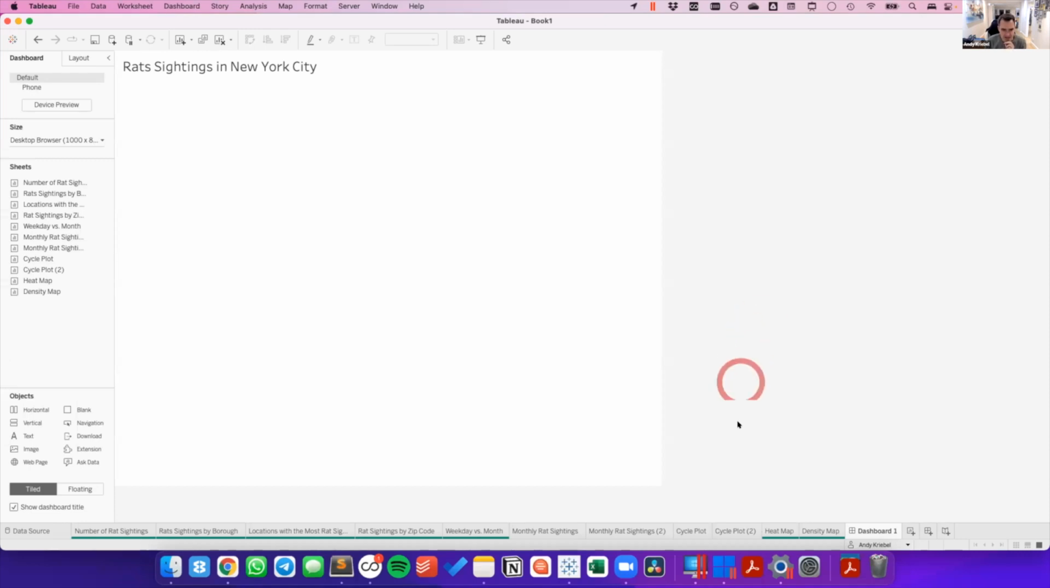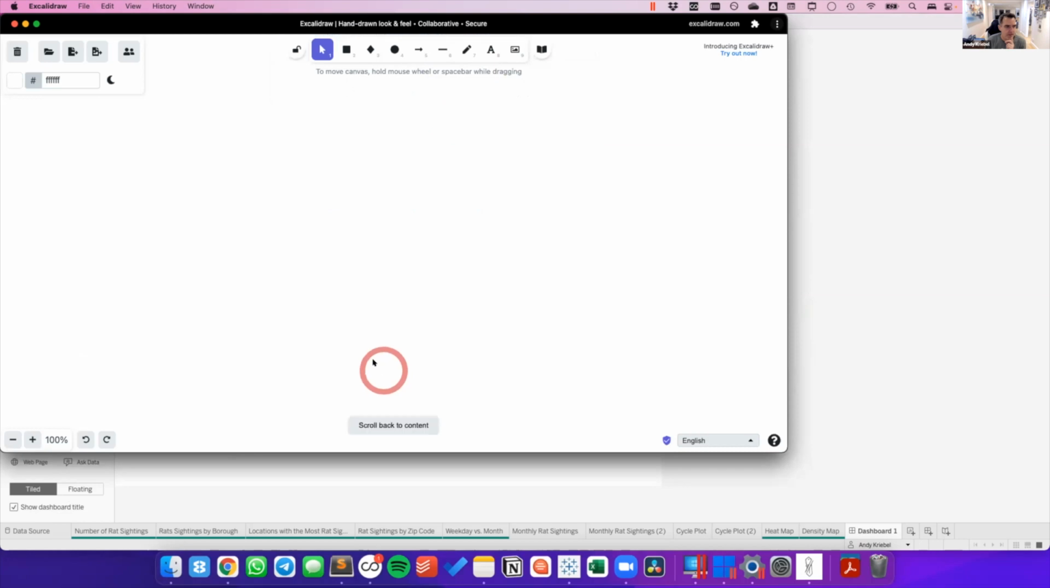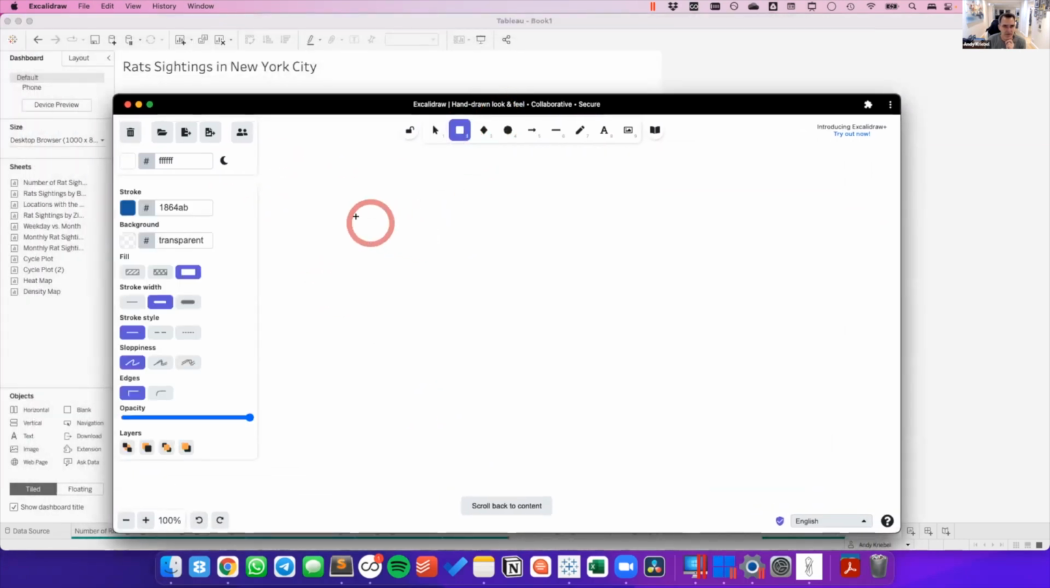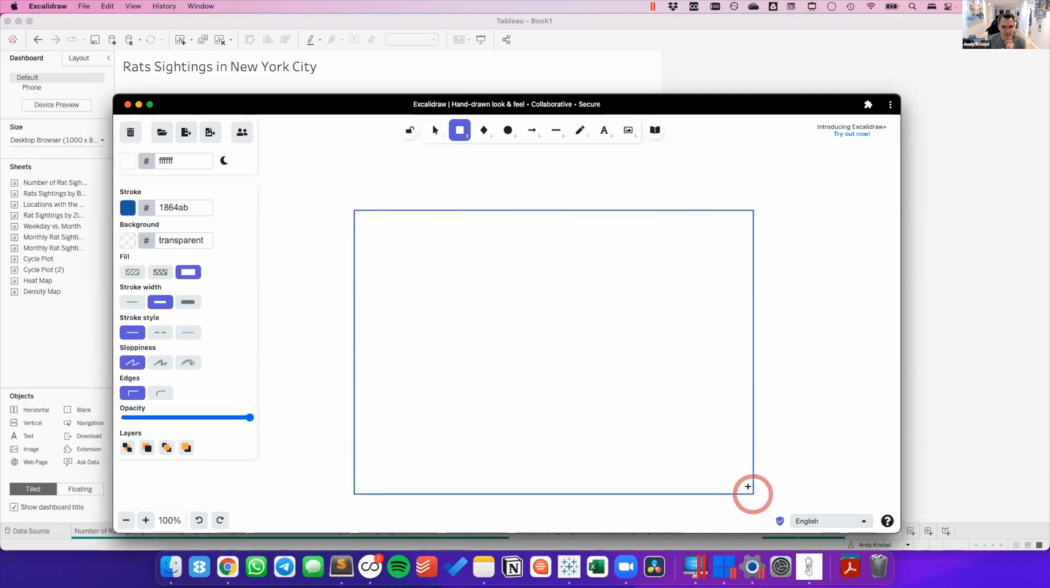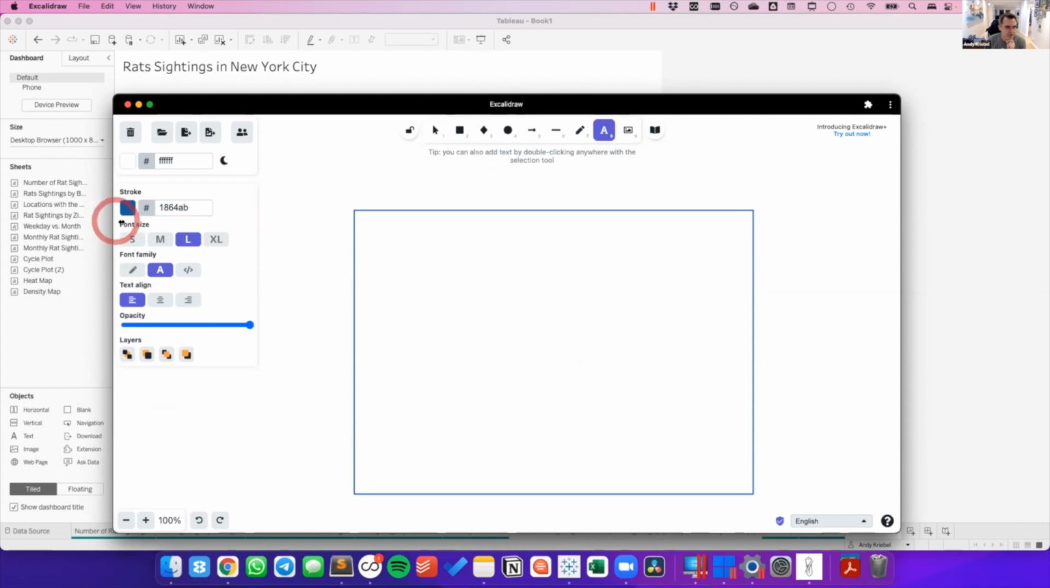So now we have to decide the layout that we want. Let me pull up a little tool here. This tool is called Excalidraw, if you haven't used it before, but we're going to have kind of our dashboard here. We've got our title, which I'm going to put here. This is our title. All right. Okay, that's good.